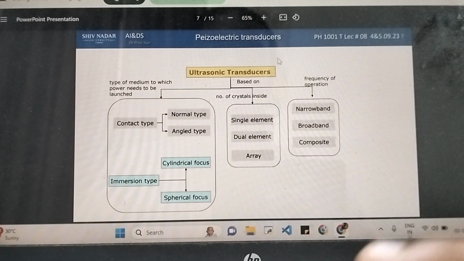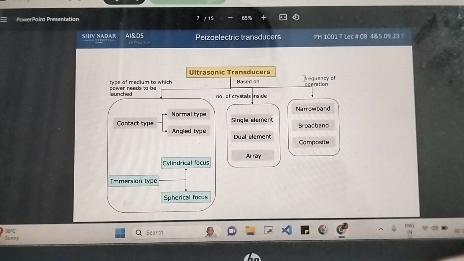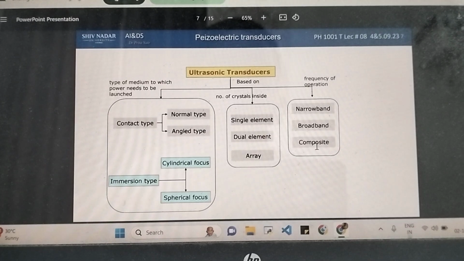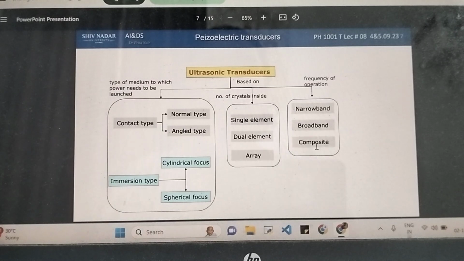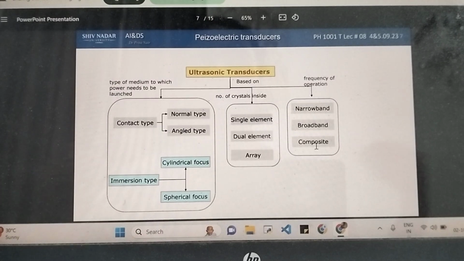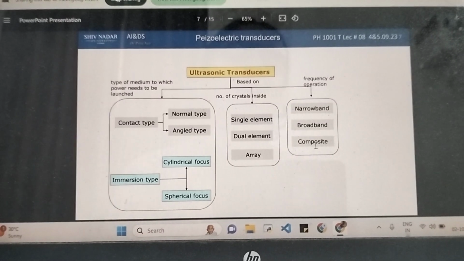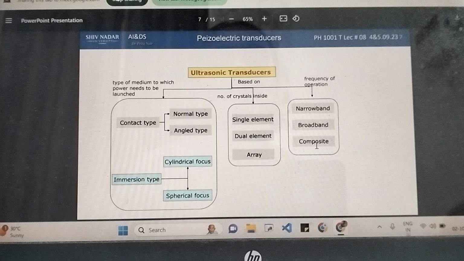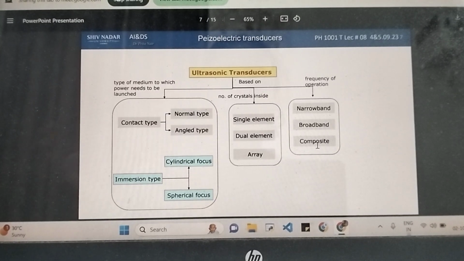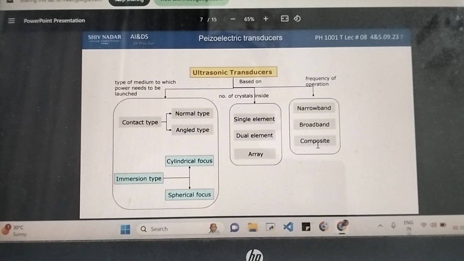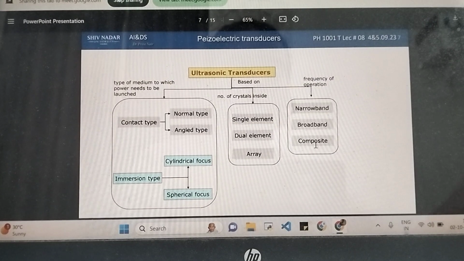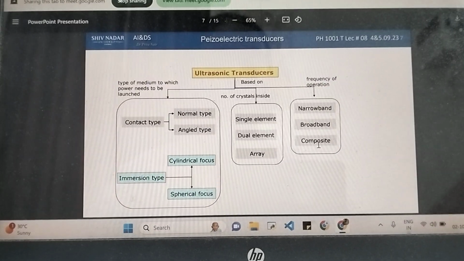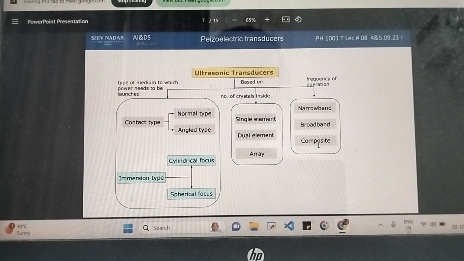So they are classified based on different criteria into different types. Based on the frequency of operation, they can be narrowband, broadband or composite. Frequency of operation is the frequency of the ultrasonic wave which this transducer is capable of generating. Narrowband meaning it can only work with a very narrow frequency. Broadband meaning a broader range of frequencies. And composite meaning multiple ranges, for example, some 20 to 22 kilohertz, again 1 megahertz to 3 megahertz, again 25 to 50. Multiple discrete ranges, then we call it composite.